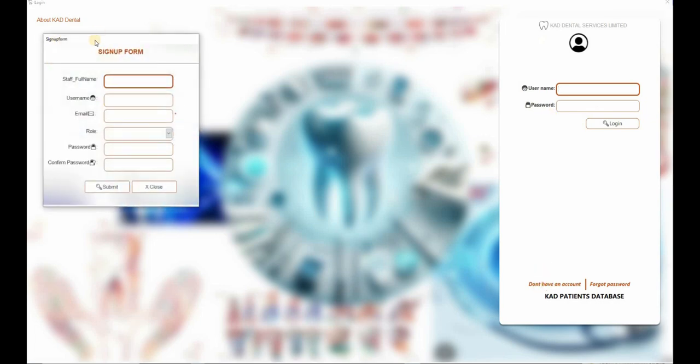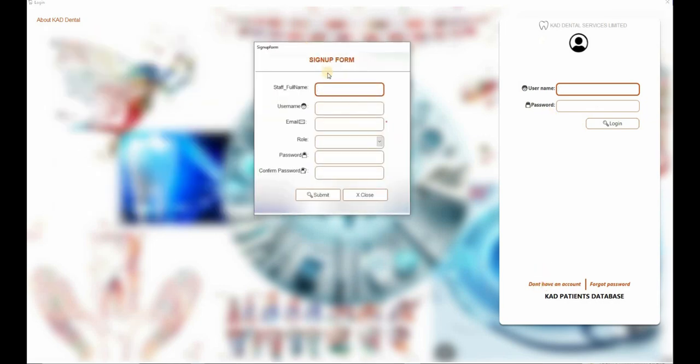But if you're new to this login, you first of all have to create login credentials before you are able to access the application. So you have to indicate your full name, username, email. You select your role, and then you type in your password, and then you confirm password. So I have an account already, but let me go ahead and create another account.